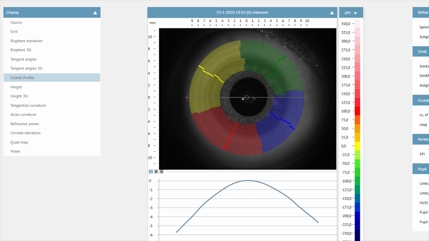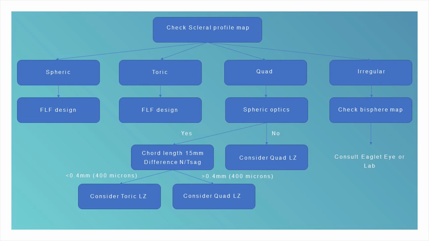Example 3. So I've switched to the Scleral profile map again, and in this example you can see that all the rings have the 4 colors. So this is indicating that this sclera looks quad specific. So I'm checking the flowchart again, and if I follow the line to quad, here I have to consider something more.